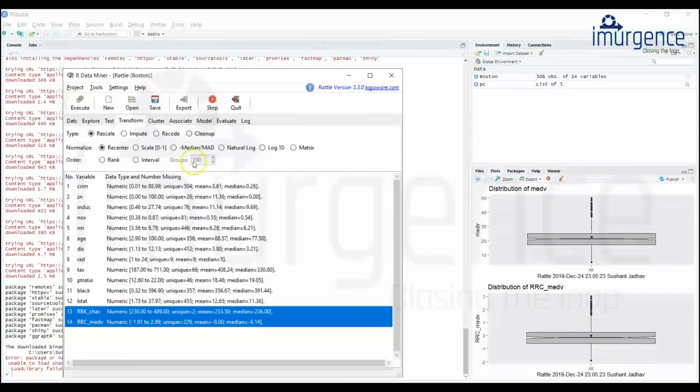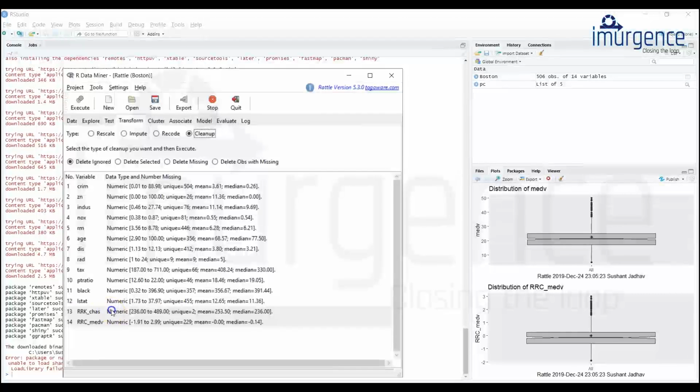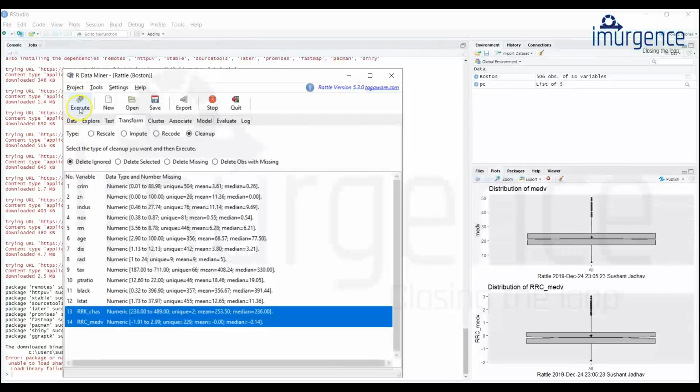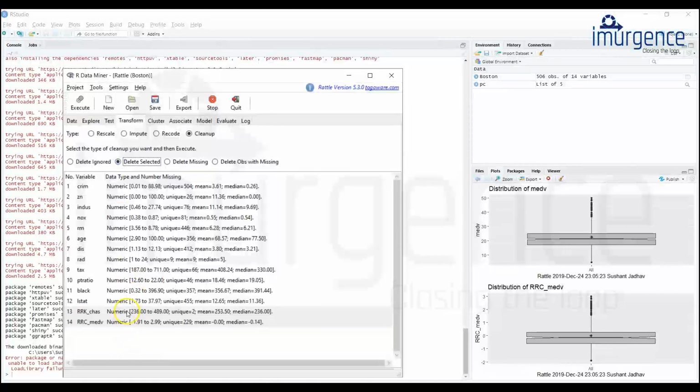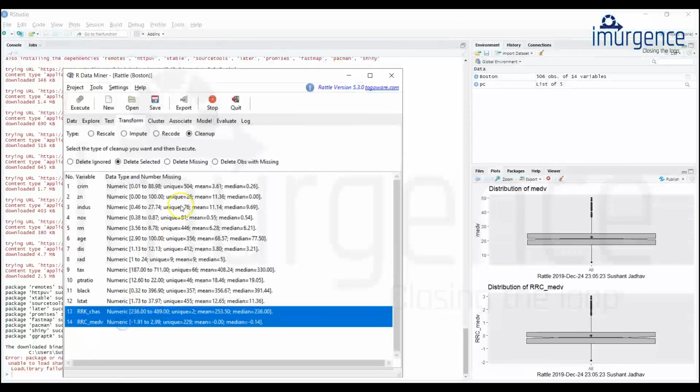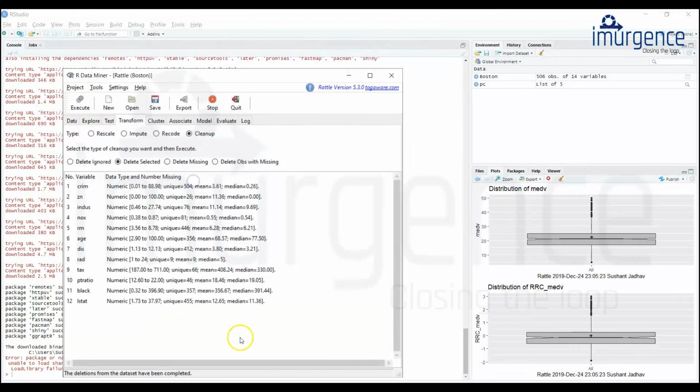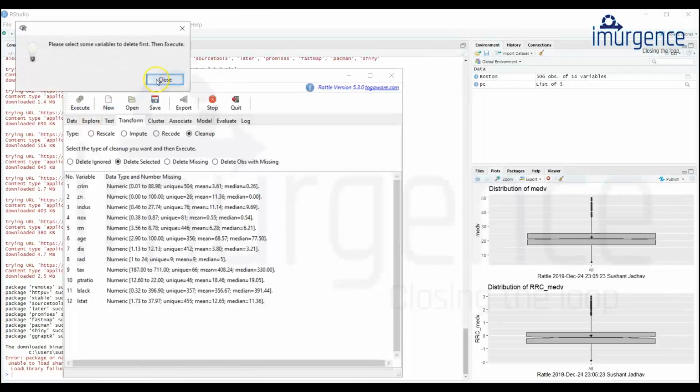So let's remove these variables again. Press execute. This time, oh, we had not selected delete selected, we had said delete ignored. So those are the ignored variables which got deleted, right? We don't want that to happen. Next time we have to be a bit cautious. But now we have lost the core variables, right?